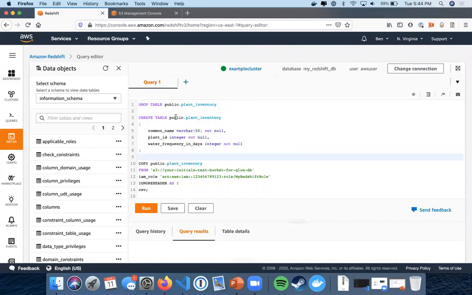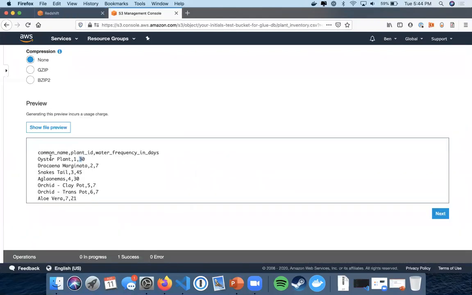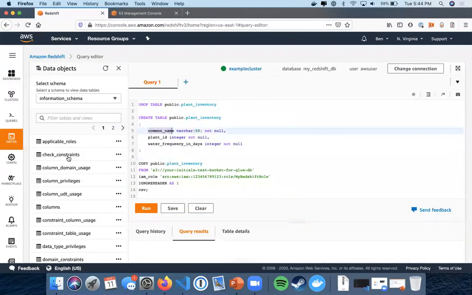I'm creating this table. I'm just going to create the same name as the file, so plant inventory. As you can see, I'm creating this common name, which was the plant name, which was a string. And I'm going to have it as a varchar of 50 characters. I'm also just declaring everything not null, so the values cannot be null. And then for plant ID, I'm making integer, and then water frequency in days as well. I'm just going to make that an integer. So I'll run this command.